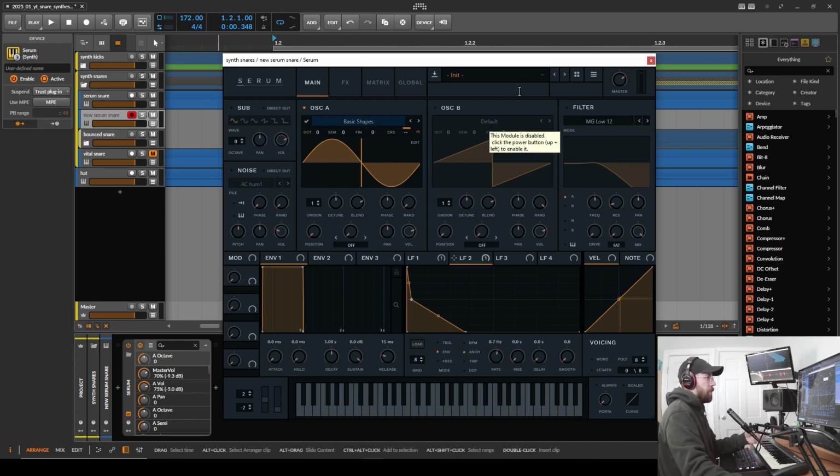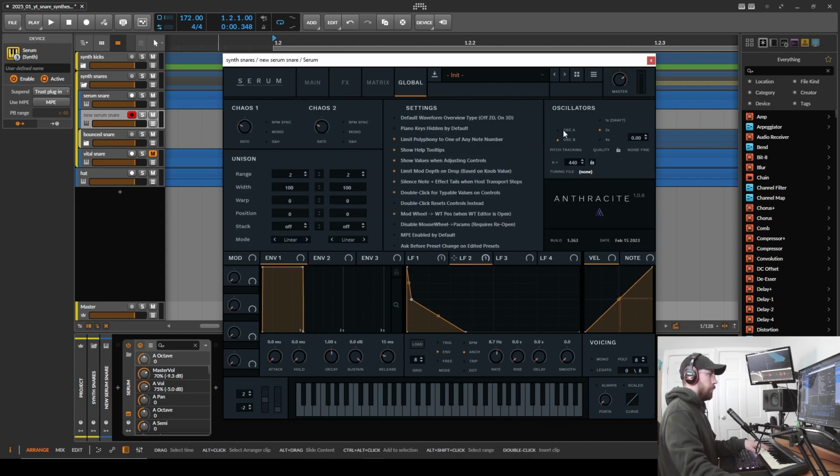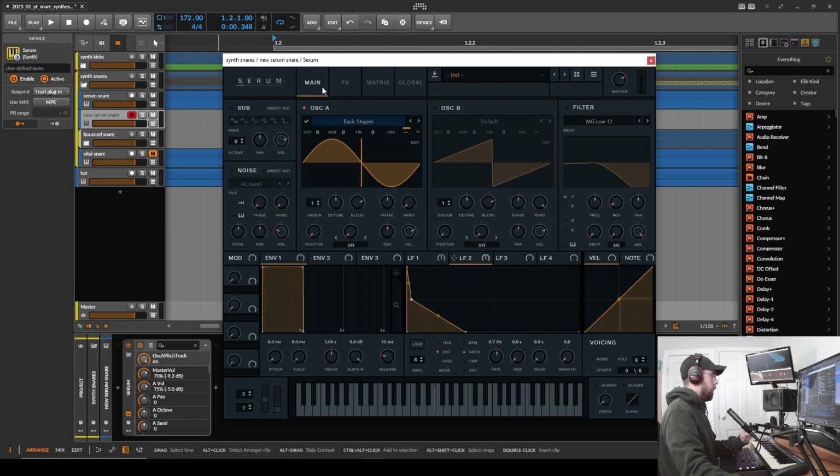I prefer not to do that because sometimes I do keep all of my drums in MIDI, and it's nice to just play other notes. Maybe I want a slightly lower snare for just a fill or something like that, and I have that versatility in the patch. So we'll go back and we will leave pitch tracking on.